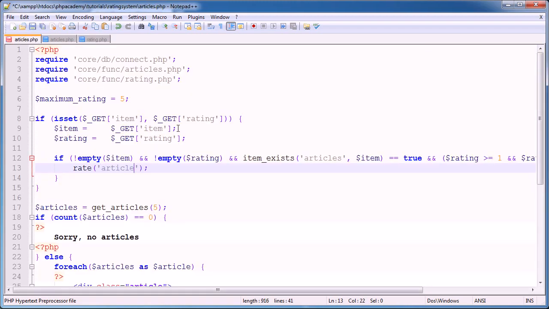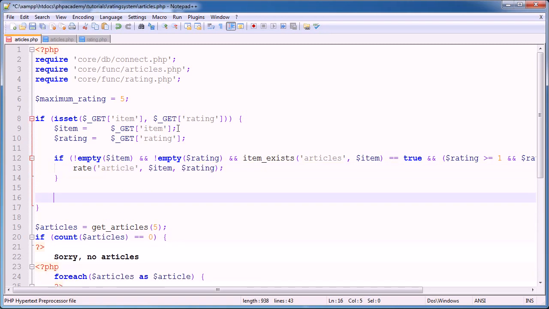We want to rate articles, so again we're including the flexibility to choose which table we want to place this rating into, and we want to pass which item, which is going to be the ID of that in that table, and then we want to pass the rating. Okay, and after that we want to relocate the user, so header location articles.php, back to this page.